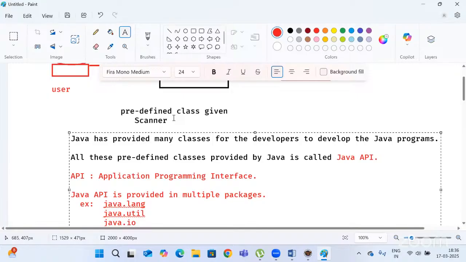But currently, I'm just asking you to remember one class name called Scanner. Further on, you will learn many. What is the purpose of this Scanner? This is a class given by Java to read the input provided by the user. The user will provide the input from the keyboard, and a Java program can read that input by using this predefined class called Scanner.